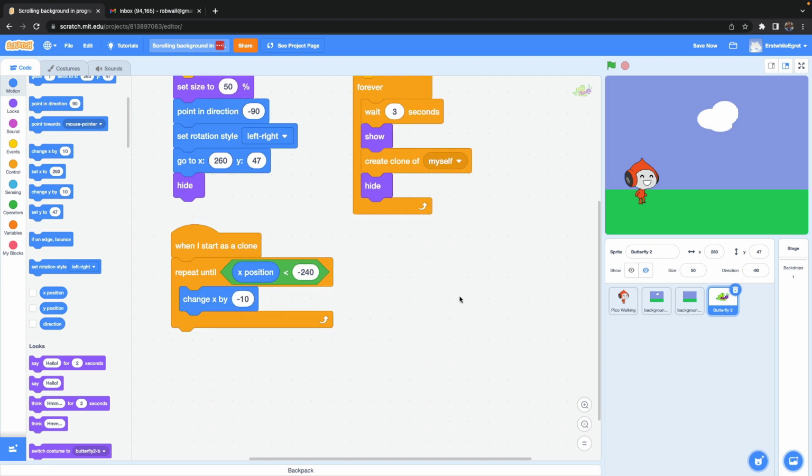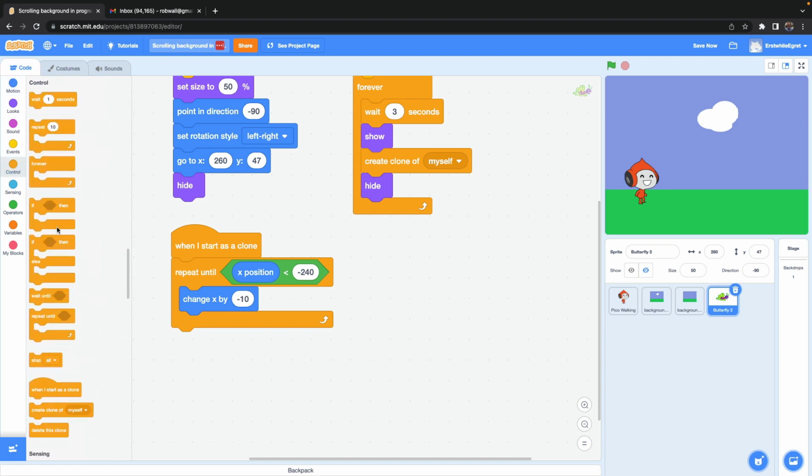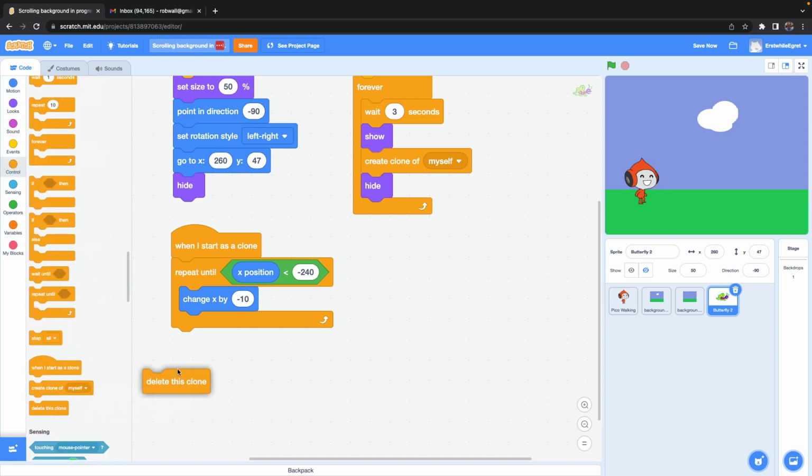And after it gets over to that side, I want it to disappear. I could hide that, but even better with clones, I have this possibility of deleting the clone. So we should now see a clone appear every 3 seconds. And then once it appears, it is going to change x by minus 10 until it gets to the left-hand side, and then it is going to get rid of the clone. So let's take a look at that, starting with the spacebar.